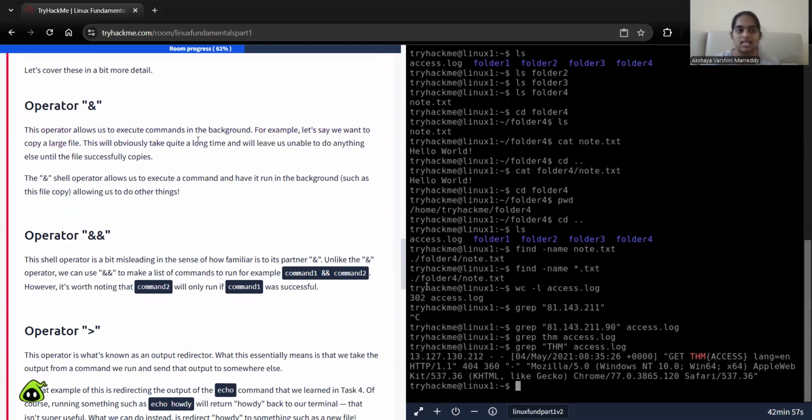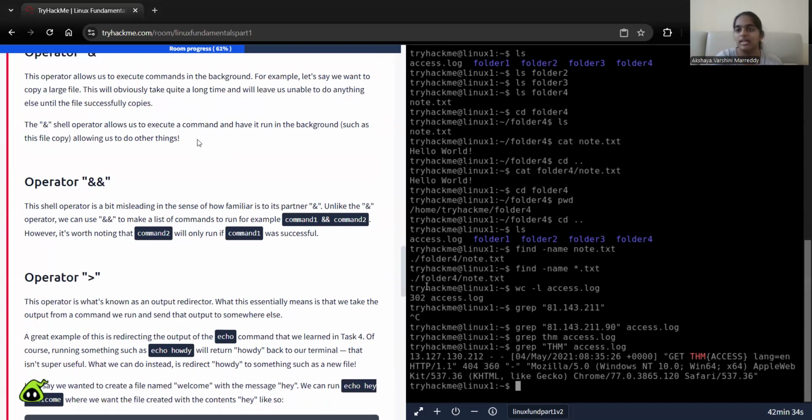Okay, the ampersand operator allows us to execute commands in the background. For example, let's say we want to copy a large file. This will obviously take quite a long time and will leave us unable to do anything else until the file successfully copies. The ampersand shell operator allows us to execute a command and have it run in the background, such as this file copy, allowing us to do other things. It lets us run some background tasks while we actually focus on the task we want to work on.